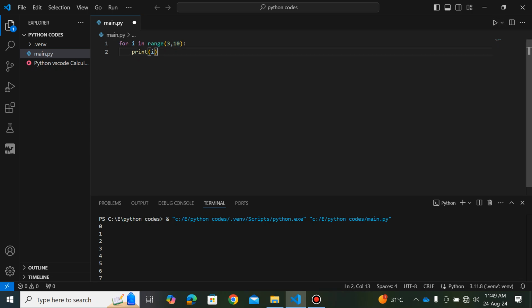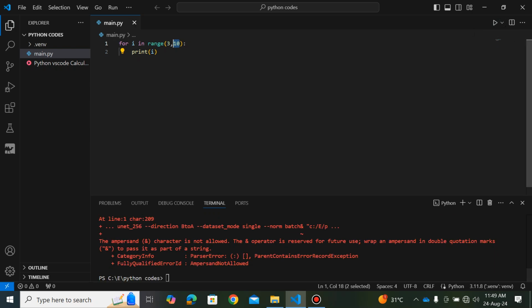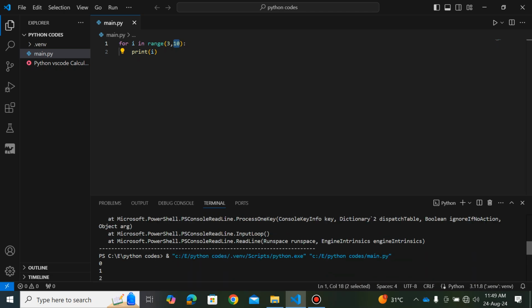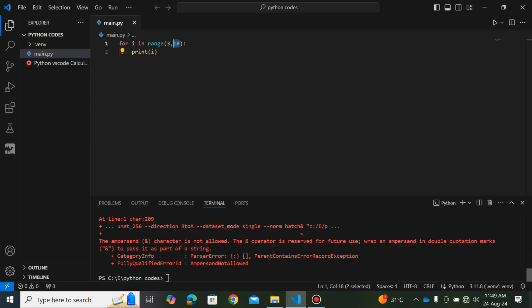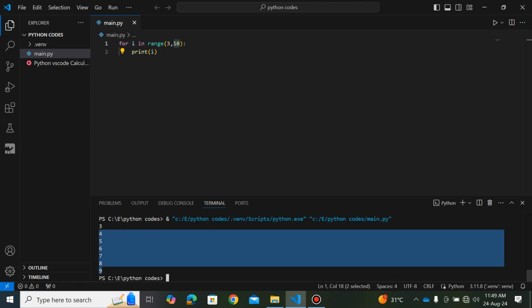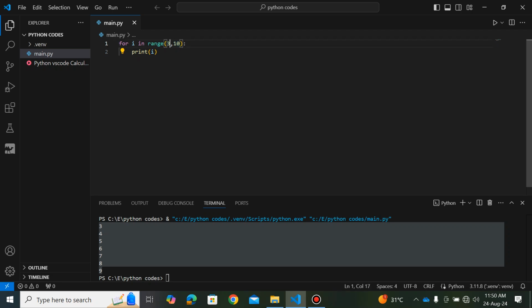The for loop will move from 3 to 9. There is an error. Oh, sorry. Okay, run again. You can see now the numbers from 3 to 9 are printed on the screen. The stop is here 10, so the numbers will be printed one less than the stopping point. It will start from the starting point and go up to one less than the stopping point.